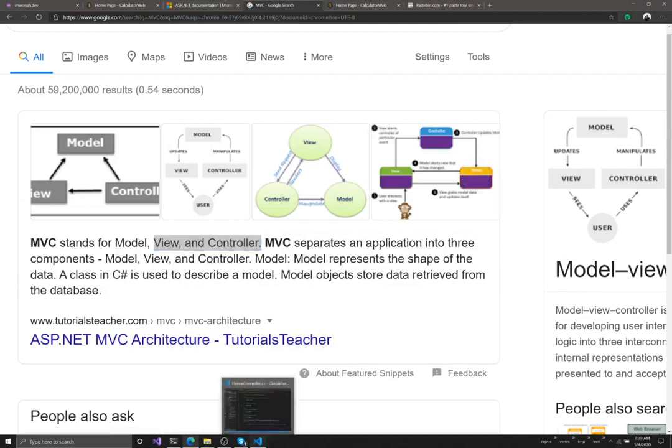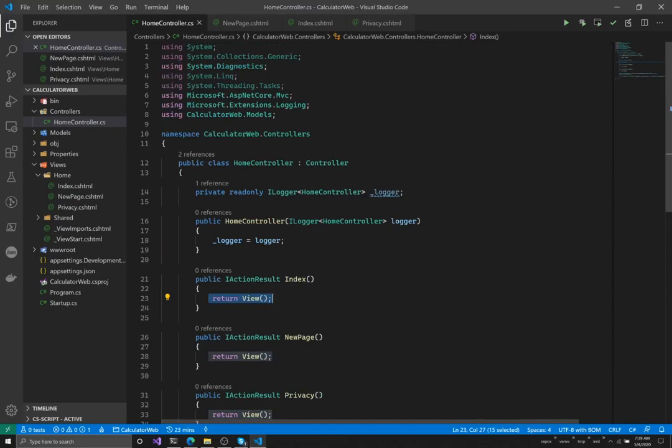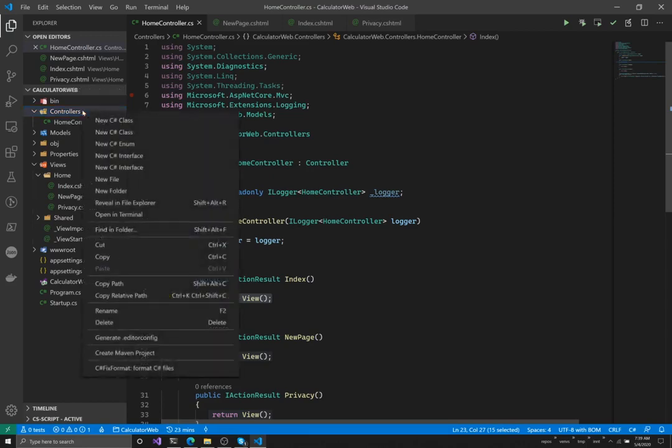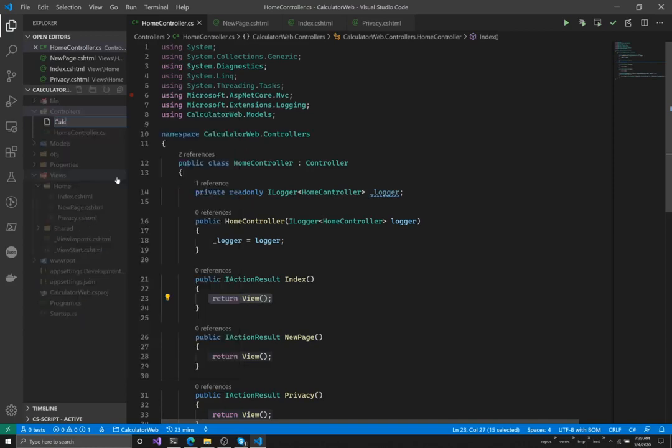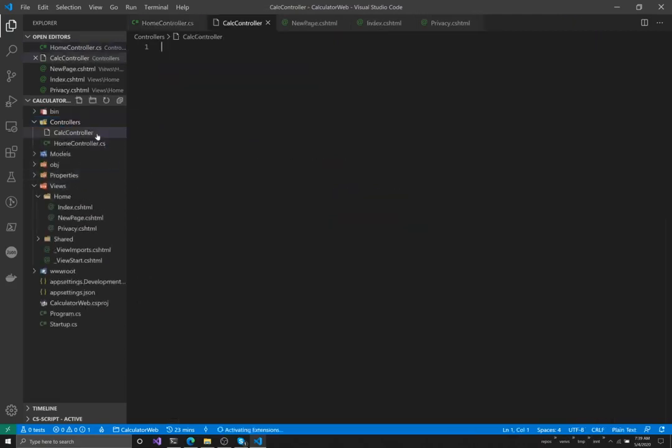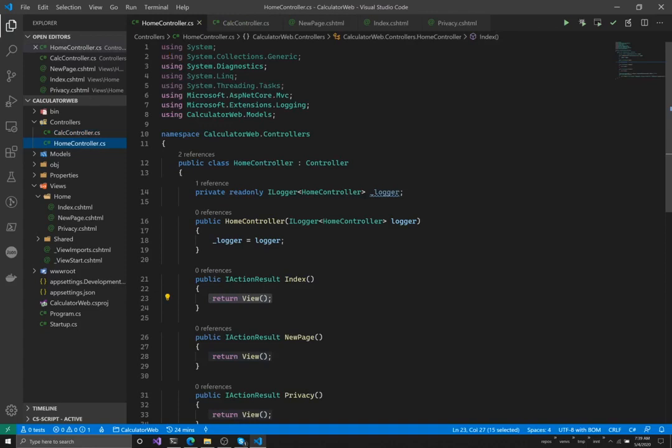Let's go ahead and add our own controller. So the way to add our own controller is when you create a controller, you add the word controller to the name of any controller you create. So I'm just going to right click here, and I'm going to say new file, and I'll call this file calc controller, right? That's a mistake. That should be calc controller.cs, and I'm just going to take some code from here.